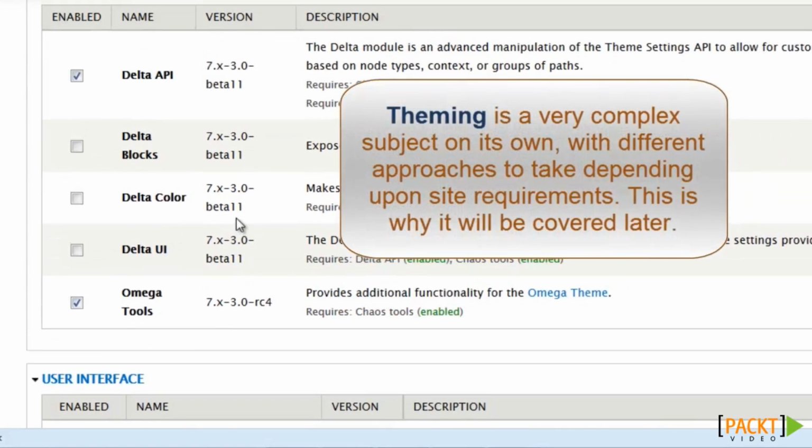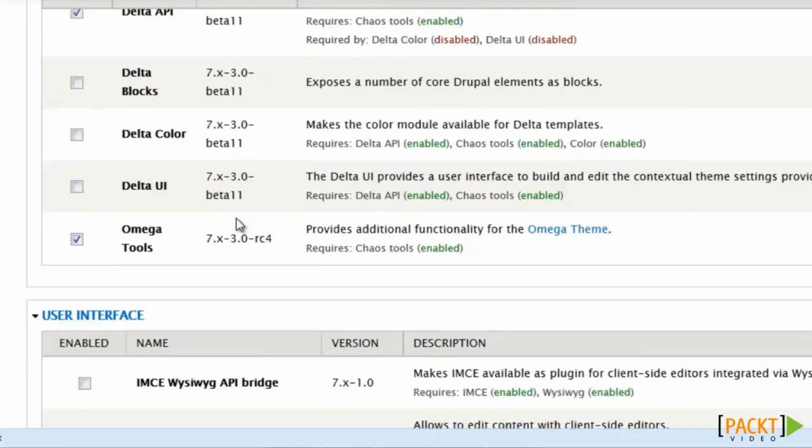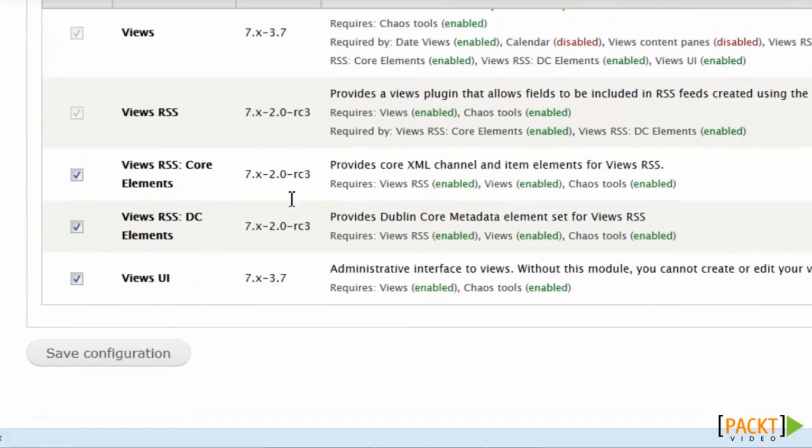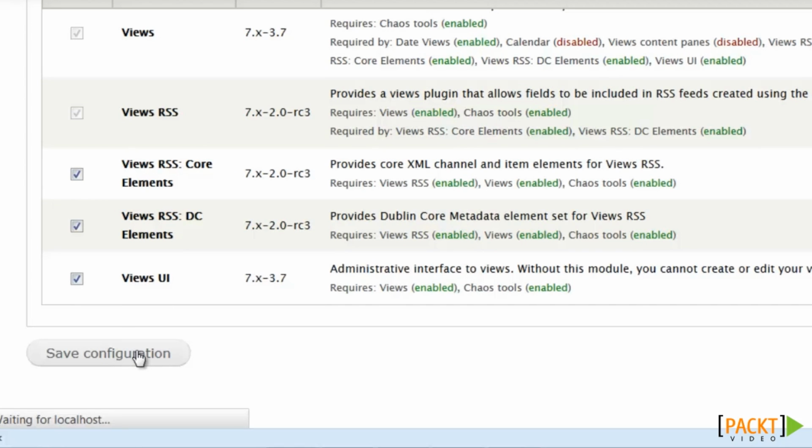Okay, now there's actually a couple of different ways you can do things when you get into theming. I think I'll leave this subject for a future video. This one I can turn on now, and I have on them. So I think that's it. I think I've got them all turned on. Let me save.